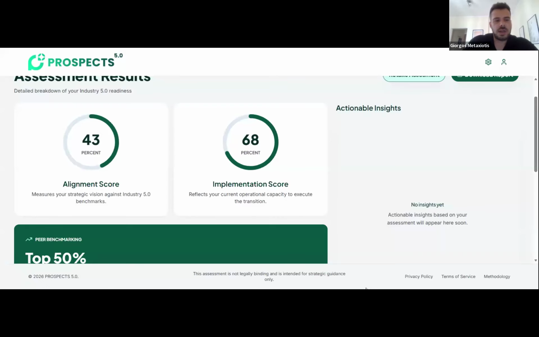Let's say that, for example, there is a company that has a high alignment score but a low implementation score. So the chatbot will highlight this and say, hey, your vision is strong, but your operational readiness needs a little bit of work. Focus, for example, on a survey tool or something relevant in order to upgrade your implementation.